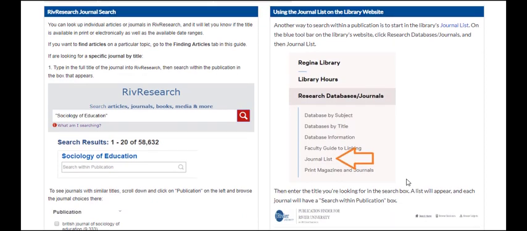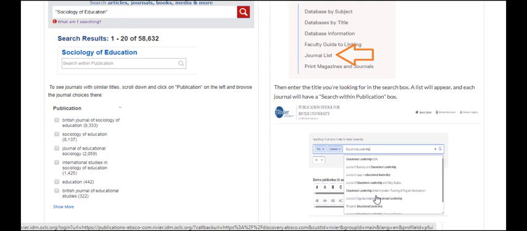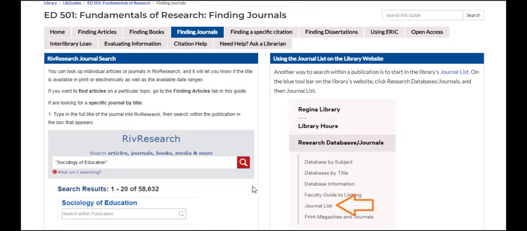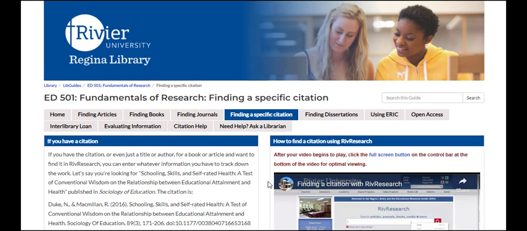This will bring you to the Publication Finder page where you can browse journal titles alphabetically, or if you have a particular journal in mind, you can search for the title and select that journal, or you can also see other journals that may have similar titles, as seen here with a sample search for educational leadership. The next tab, Finding a Specific Citation, can help you find an article you may have come across as a citation in some other research you're using.